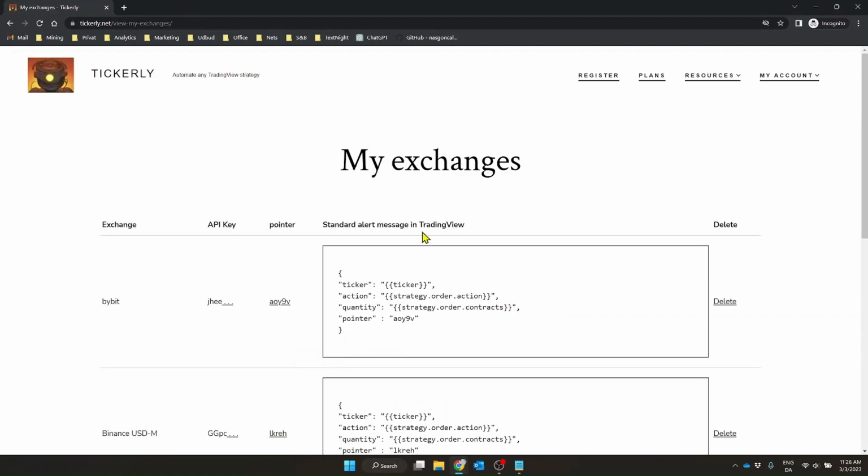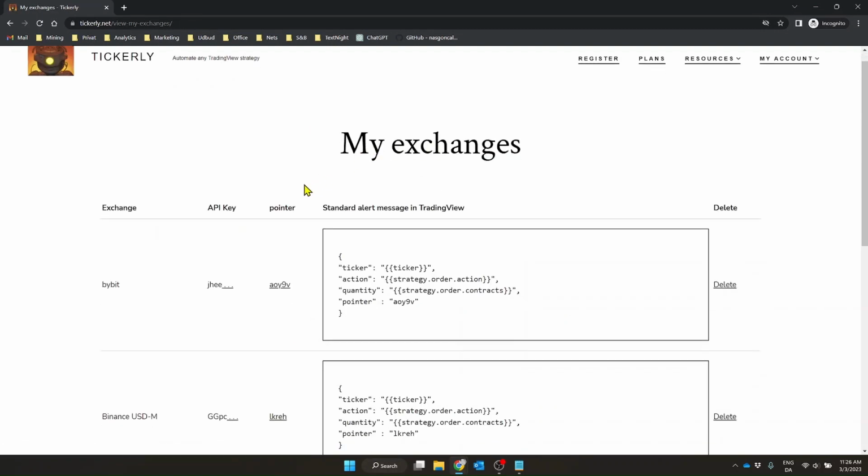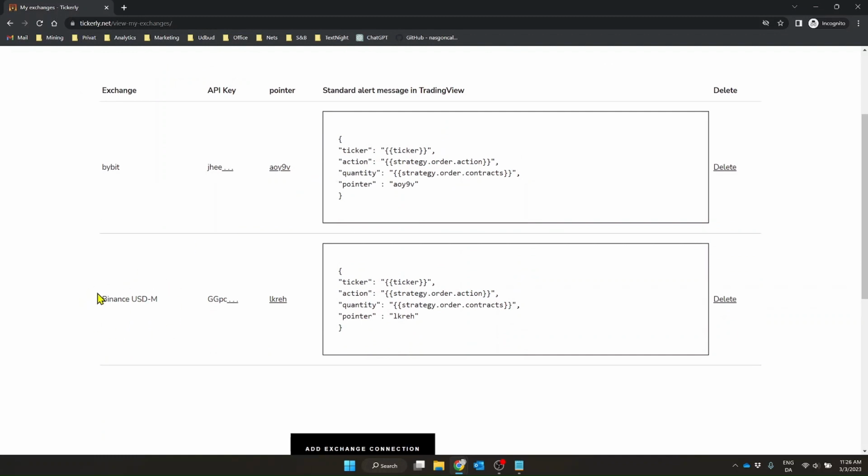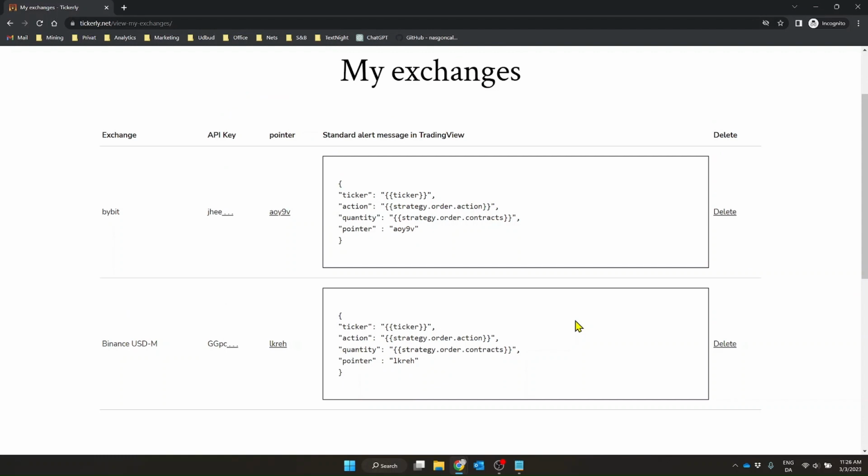Tickerly will now present you with your list of registered exchanges. For security reasons, there is a 12-hour buffer period from when you register an exchange until Tickerly will accept alerts to the exchange. Notice how each has been assigned a pointer and a standard alert message. We will need that later when setting up alerts. But for now, we are done setting up the connection from Tickerly to your exchange.